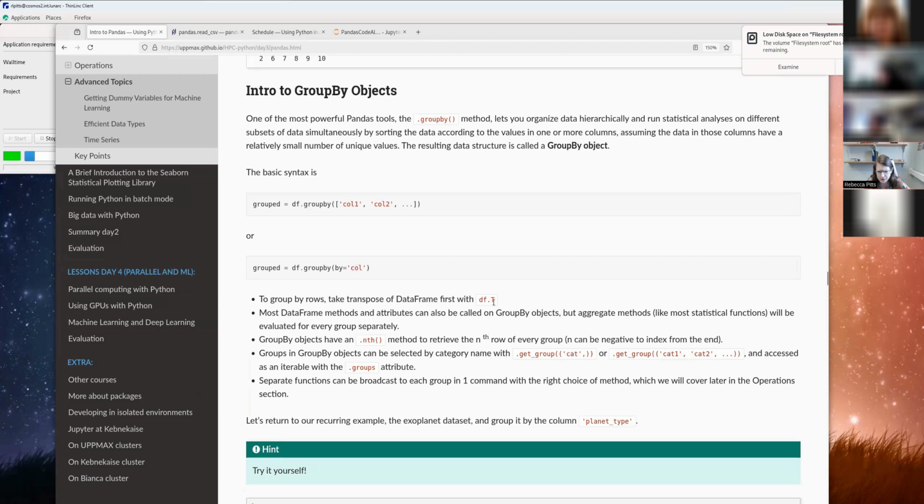You can also group by rows, but you have to take the transpose of the data frame. The main utility of these group by functions is that if you call aggregate methods, or most statistical functions, like the median, the mean, the mode, the standard deviation, those will be evaluated for every single group individually. And you can also retrieve the nth row of any given group. You can even assign n to be a negative number to index backwards from the end.